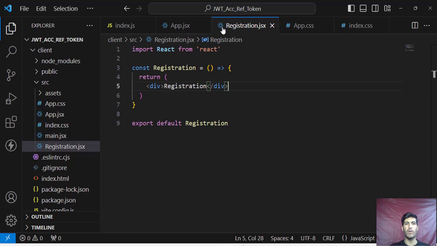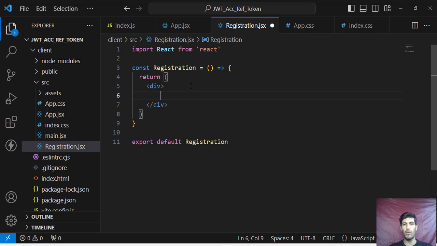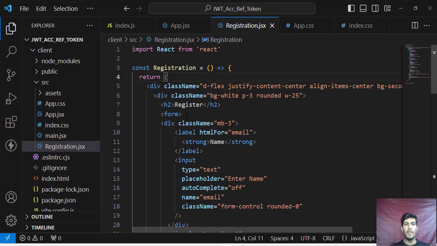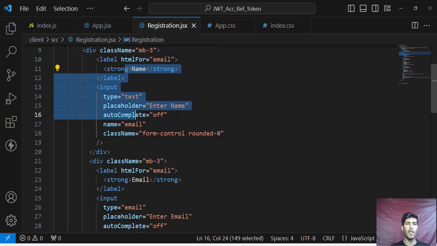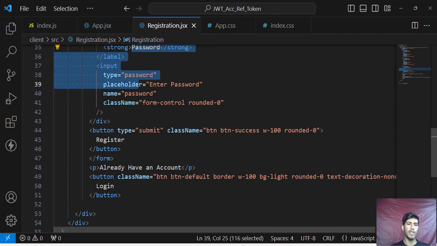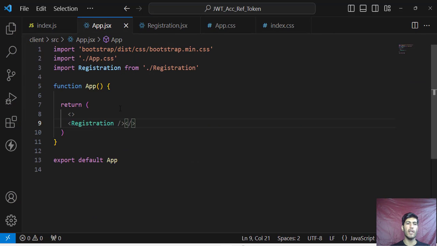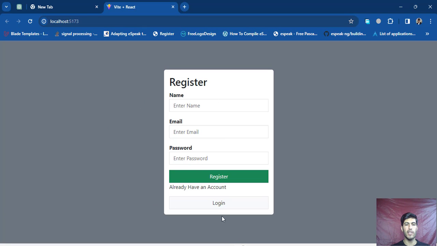First of all, let's design the registration page. Come here to the registration file. Here I will simply write the code for the registration form. So this is the HTML registration form code that I wrote. See, simple HTML code with Bootstrap classes. First of all, a name field, email field, and password field, and two buttons. And then I have imported it inside the app.jsx. Now let's check it. It looks like this. This is the design of the registration page.